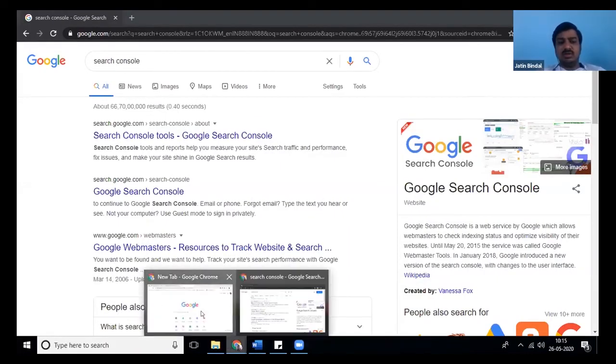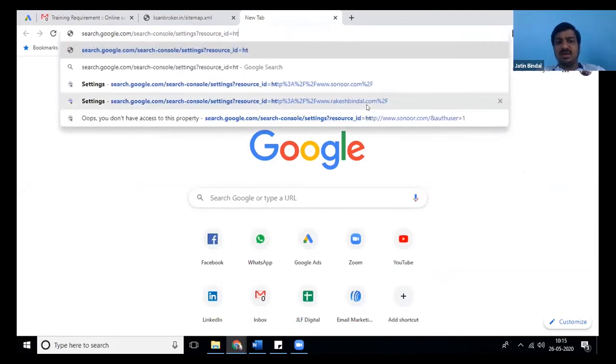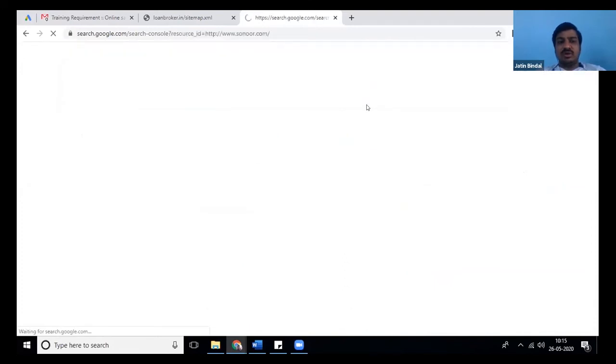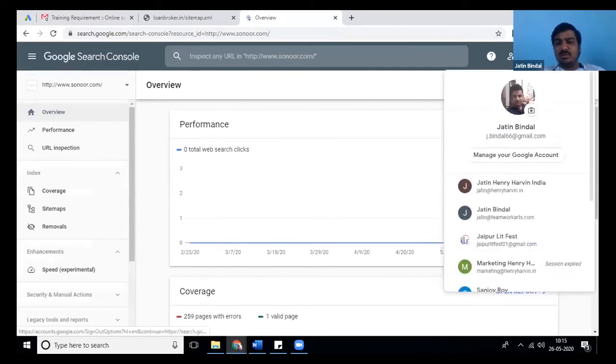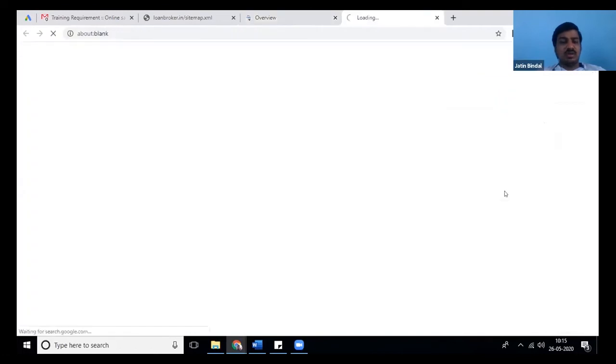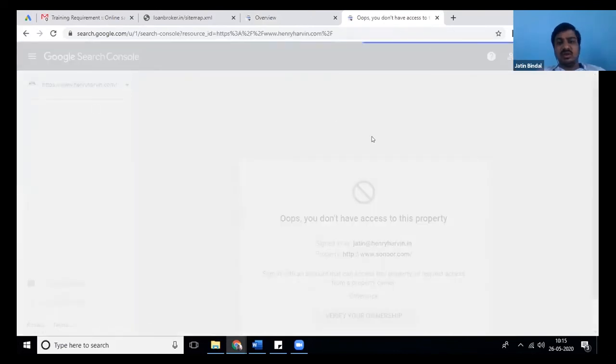Guys, this was a demo of how to connect or verify your property. You can't see anybody's data over here. A lot of people will say, I'd like to check Flipkart data, I'd like to check Amazon data. You can't check it, for one simple reason: it's their property, their individual data, and they don't want to share it. That's why they have kept this verification process, so that whoever is seeing the data should know which data he is looking at.